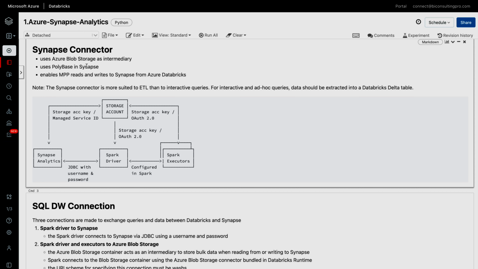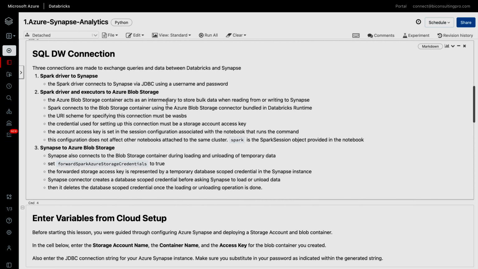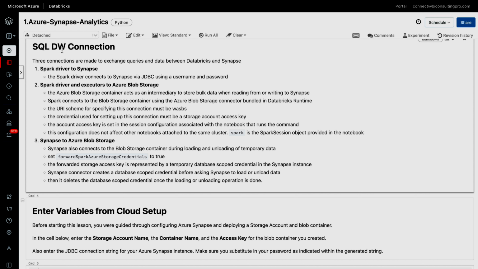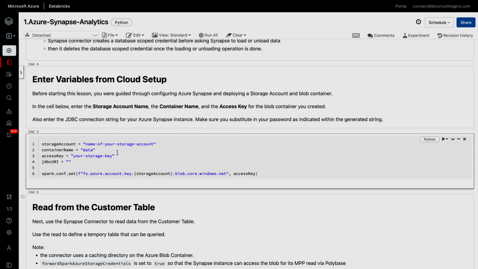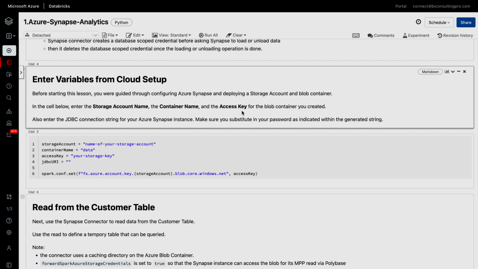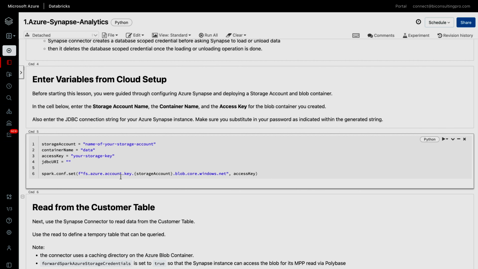It uses Azure Blob Storage as an intermediary. It uses PolyBase in Synapse. It enables massively parallel processing reads and writes to Synapse from Azure Databricks. And here is some information about the SQL DW connection, which is our dedicated SQL pool. Over here, as you can see, it's first asking for your storage account name, container name, and access key that you have to replace.